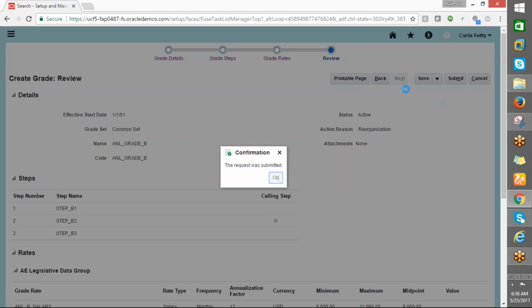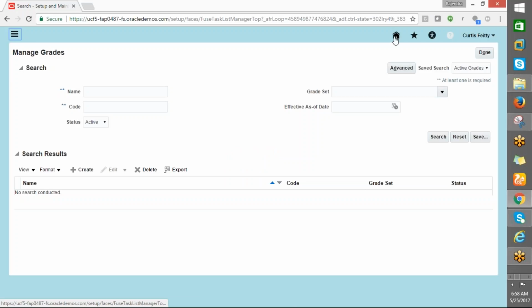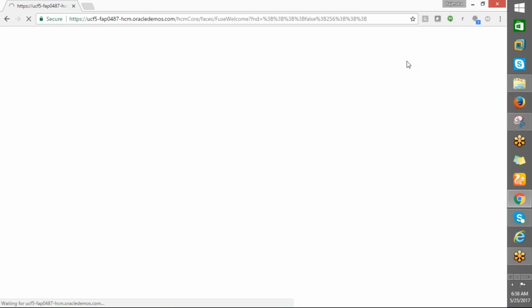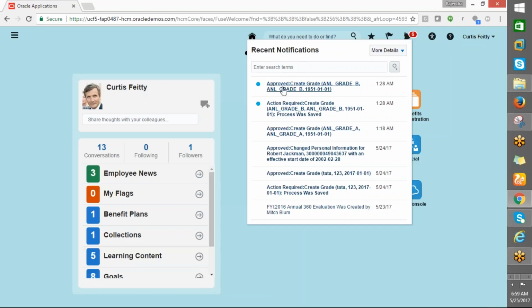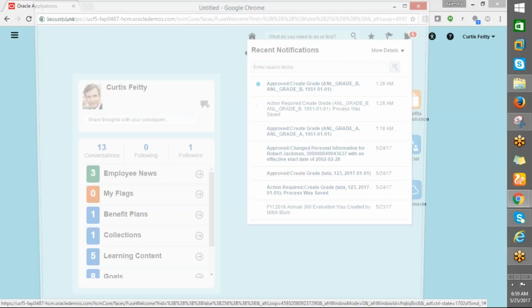Yeah, it is submitted. So let me go to the notifications. So you can check the notification to see whether it is approved or not. So click on the notifications. Yeah, it is approved. Okay. So, action required, and then it is approved. So it is done. Approved. So it is done.